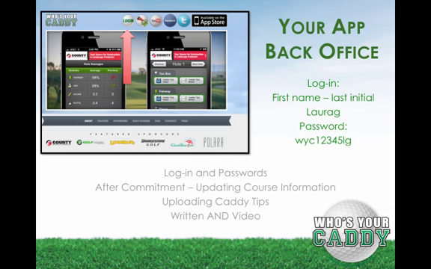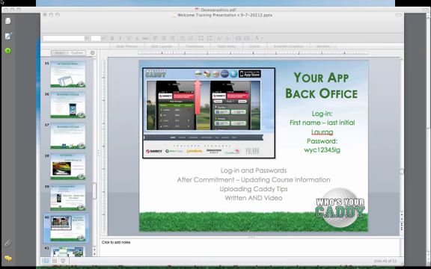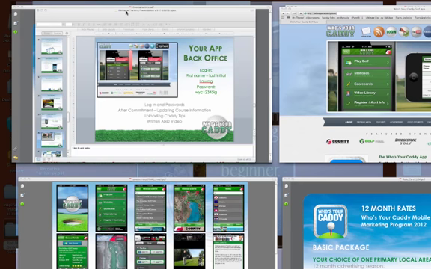Once you are in there, you will see a listing of all of your courses, all of the detail about those courses, and you'll be able to give those courses information that they will need in order to upload their caddy tips, their written and video tips, and be able to run your own reports and do a lot of great things from that app back office. So let me demonstrate with a demo account here so that you can see exactly what I'm talking about.